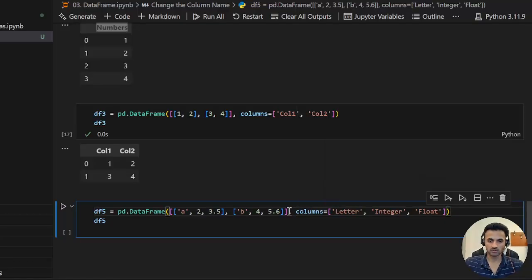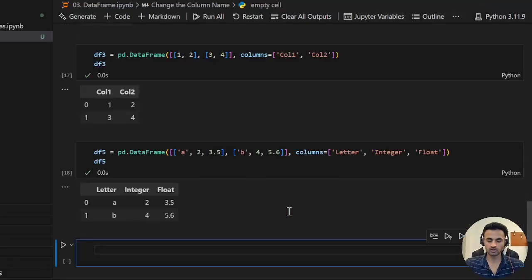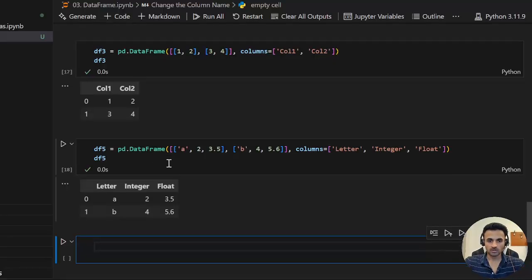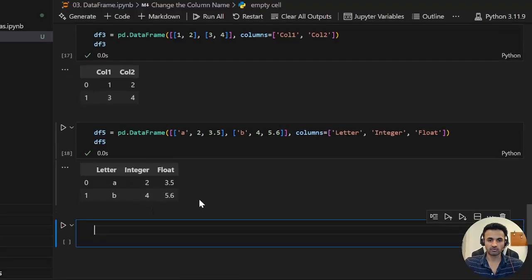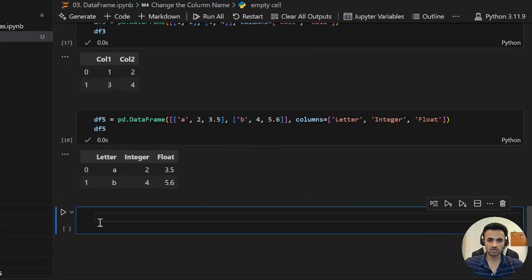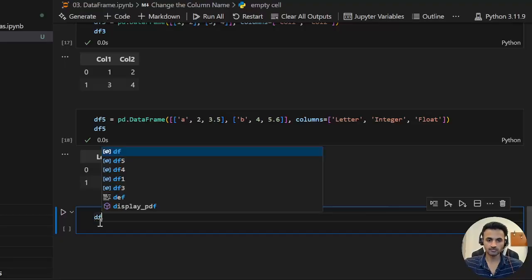So if I take this example and I run, as you can see we simply create a data frame with 3 columns, named letter, integers and float, and we have the respective values. In letter we have a string value, in integers we have numerical values, and in the float we have float values 3.5 and 5.6. There's another way to change your column name. Let me show you quickly.